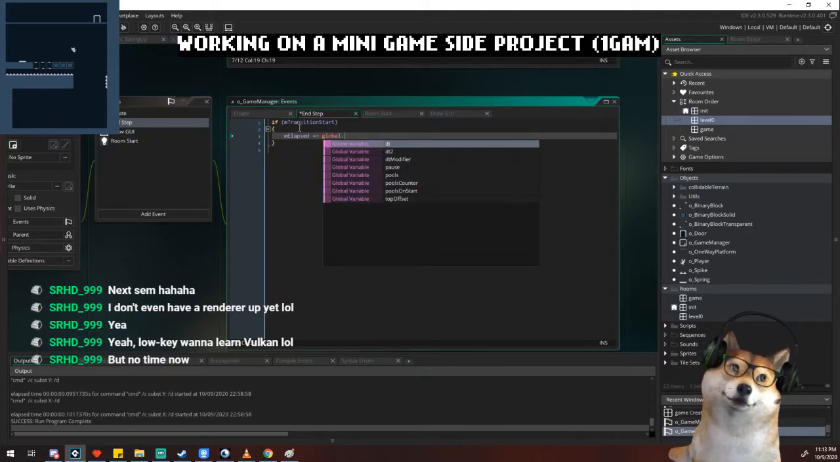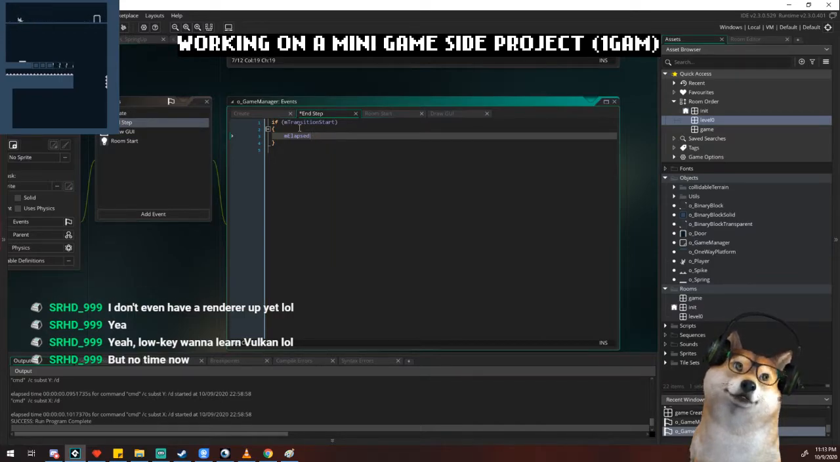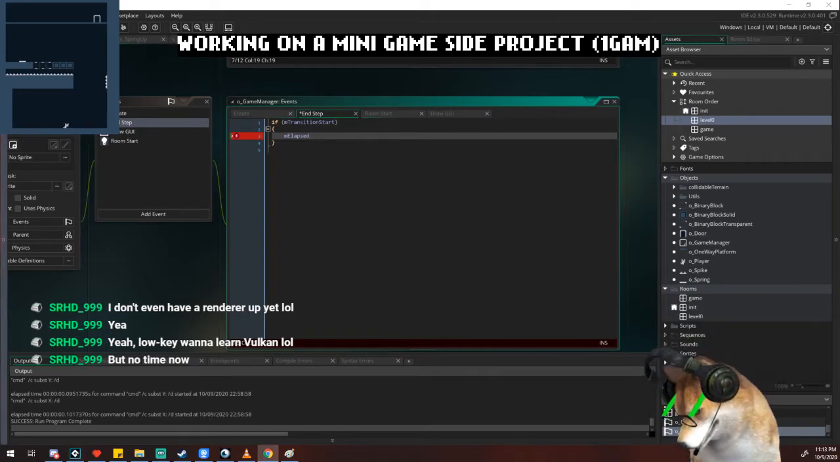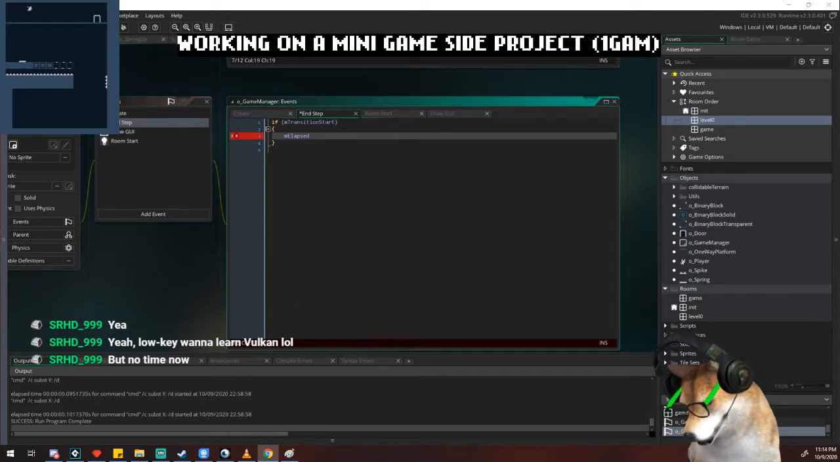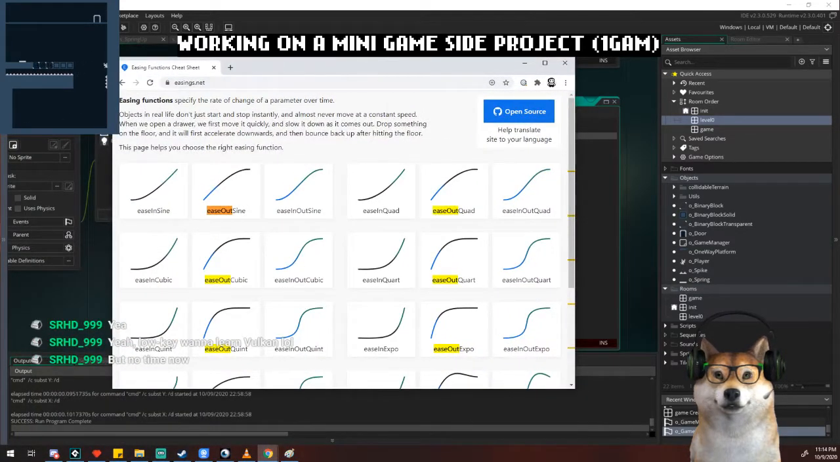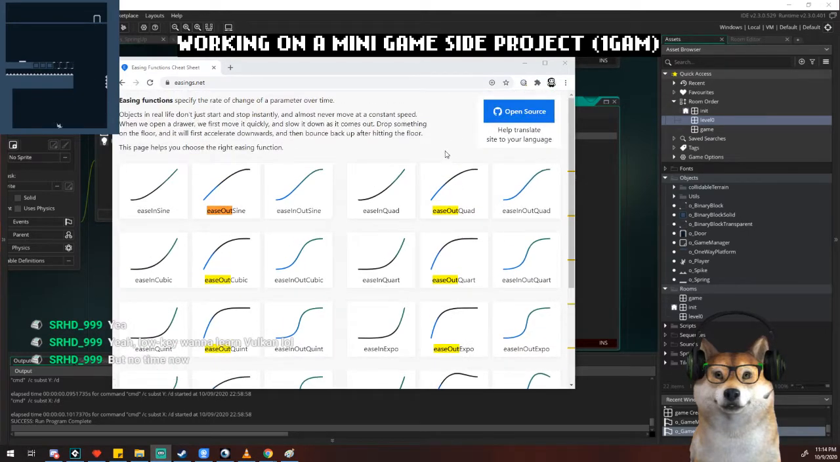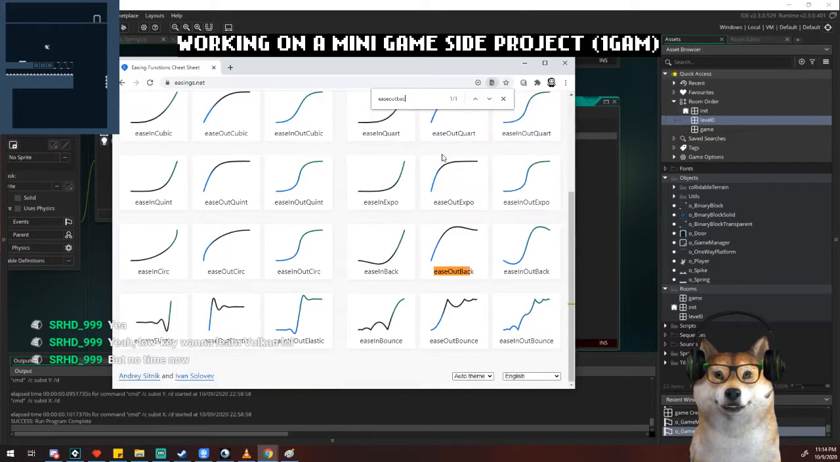Oops. Wait a second. Do I want this? Let me look up an easing function. No, maybe I can use that. Easing function, ease out back implementation. Ease out. Where's ease out? Ease out back. I want ease out back. There we go.